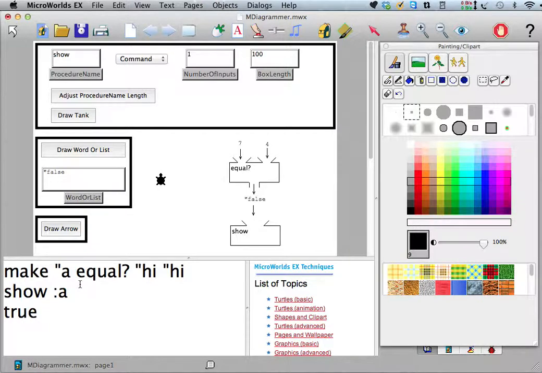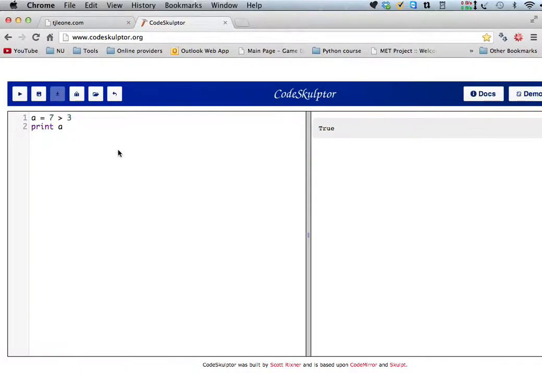So notice in MicroWorlds, it's perfectly fine to use the equals for comparison because we don't use the equal for assignment. If we want to put a value into a variable A, we use make, right? Or you can use set x, set y to set the x coordinate or whatever, right? We never use equals to mean assignment in MicroWorlds. But in Python, it only means assignment. Okay, so we can do that.